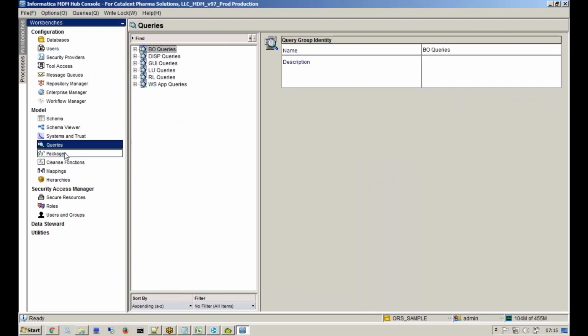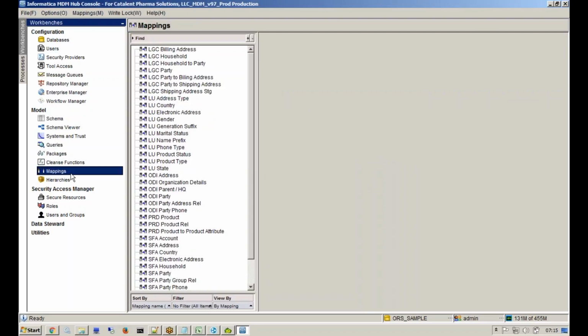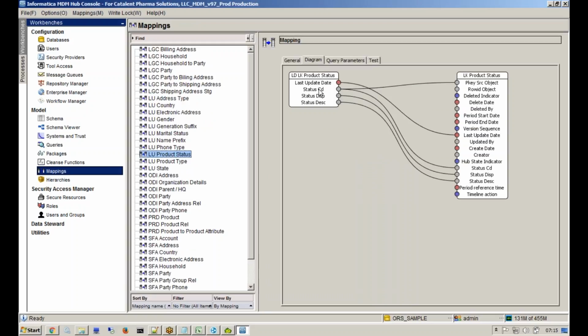Then queries, packages, and cleanse functions, which are related to mappings. Mapping is something you know: you map the data from source to target. What is the source and what is the target? Source is the landing table. Target is the staging table. And you simply map the data.